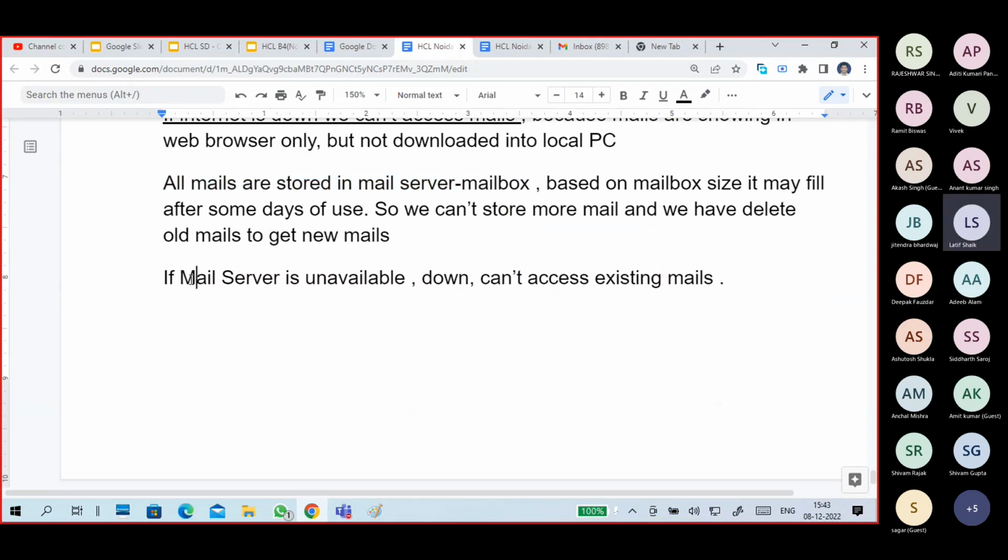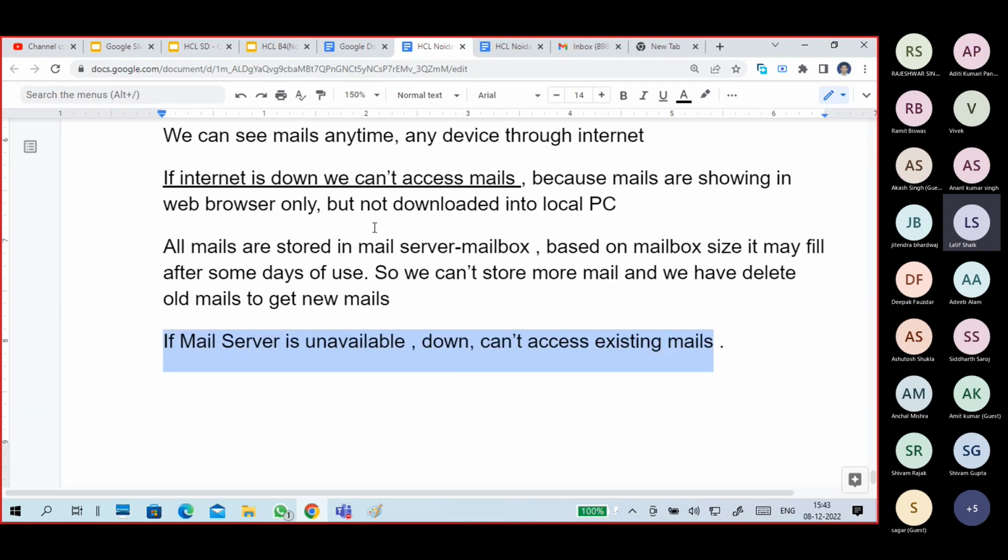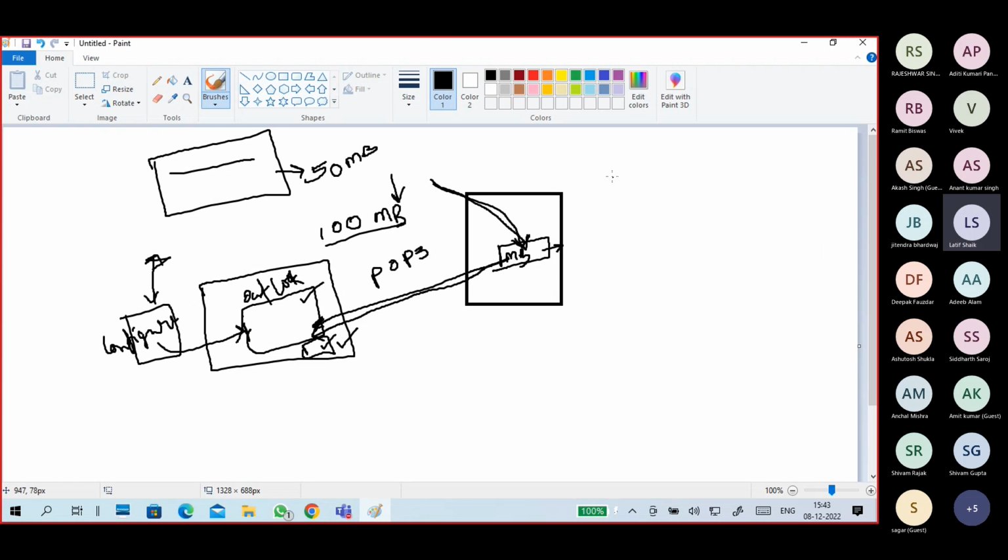So there are a few points. One is, if the mail server is unavailable or down, you cannot access existing mails. If the mail server is down, you cannot access the mails if you are using a browser. If your internet is down, you cannot access the mails. Generally, if you are using a web browser and internet is down, you cannot access the mails. If the server is down, you cannot access the mails, right?